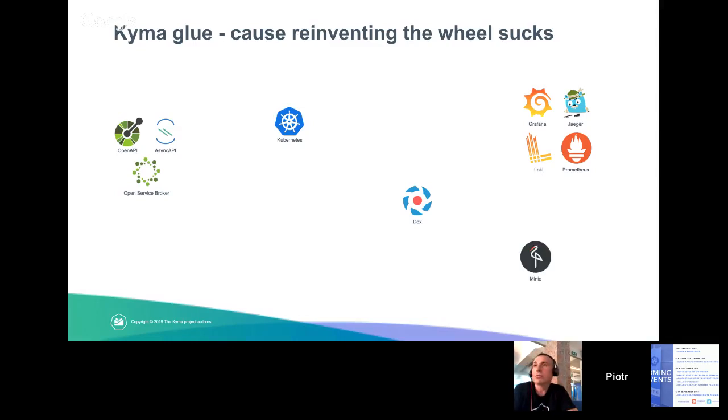We use Minio to store content, so the API specification and documentation that you have for your services are stored there. We use Istio as a service mesh, which brings, apart from the API micro gateway mentioned before, mutual TLS, so security in the cluster, and all this observability, so you see the traffic without writing any code. And of course, we also have eventing in Kyma.